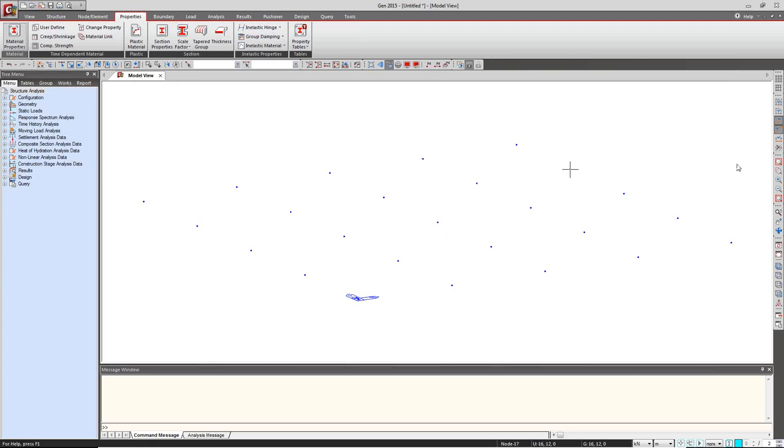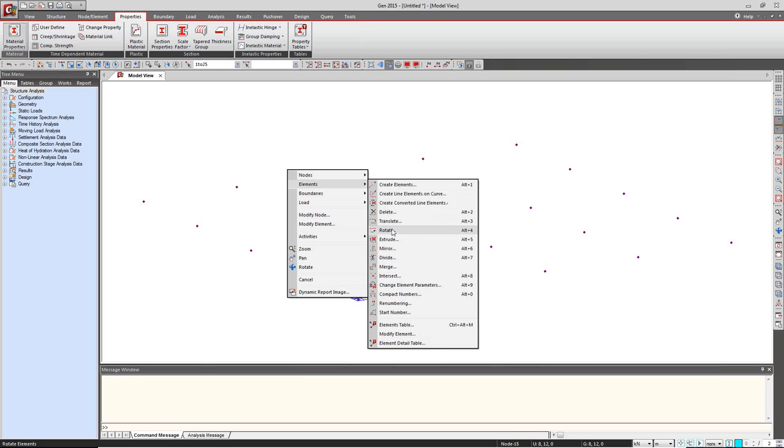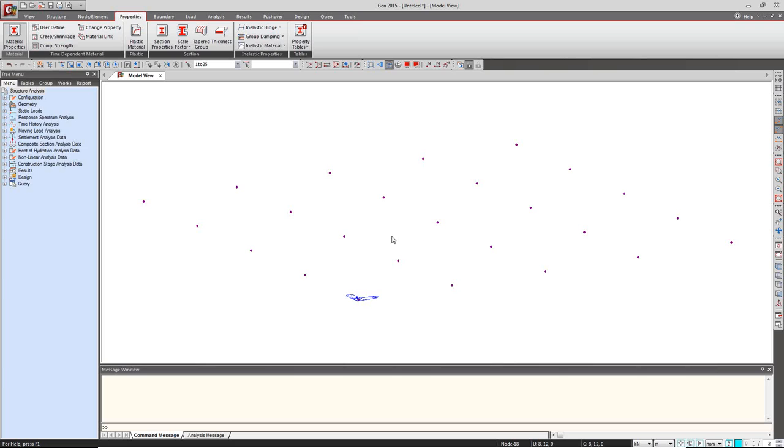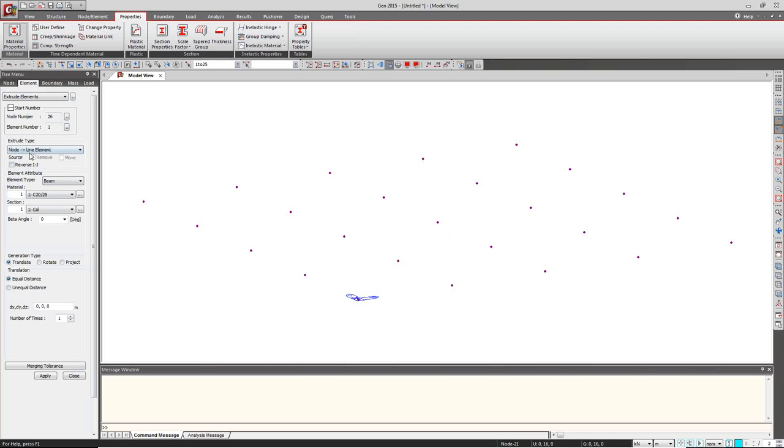Now I just select the nodes. Here is one option, select all. I click all the nodes. I right click on the screen and say element extrude. Once I click the extrude option, there is the option node to line element. So we have three types of options. Node to line element means what? Your node becomes a line.